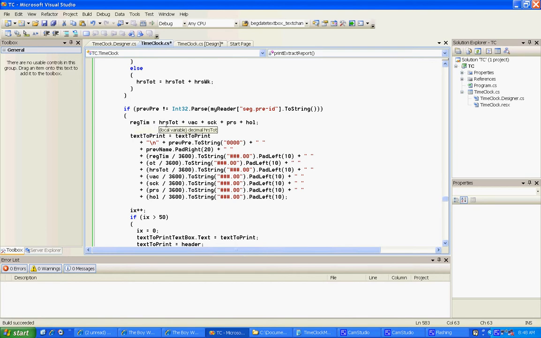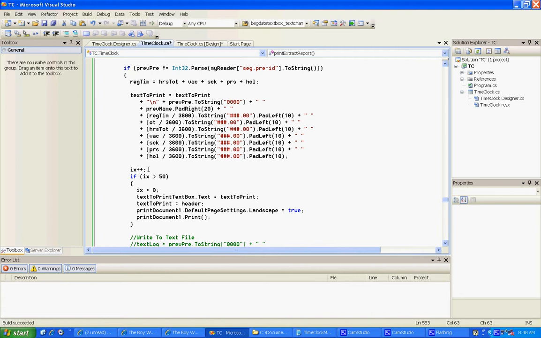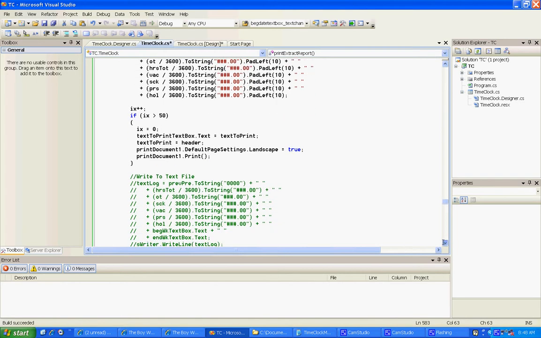we've decided where I work that regular time is equal to holidays plus vacation, sick, personal, and total. So we send out the record of all the stuff we've accumulated and saved up if the employee changes. We check the line counter, and if it's greater than 50, we set that line counter back to zero, and we set the header back to whatever it was, and we print it out. Now, we've set this text box print to the text to print, and we set the text to print to header. And then we send it to the print routine, the printer.